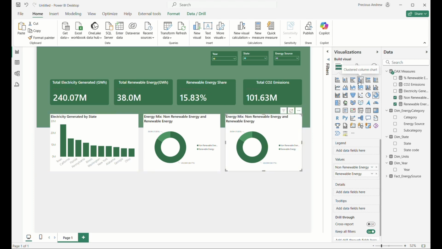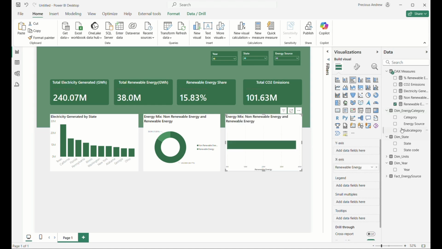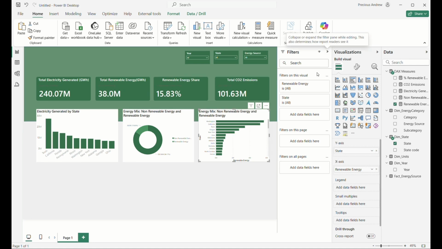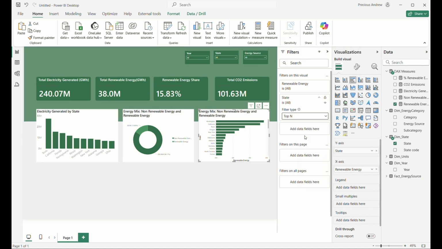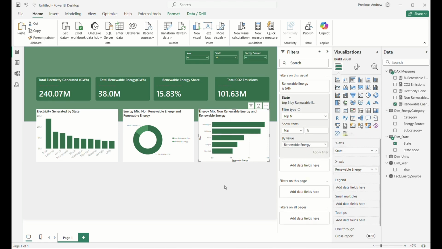Okay, I'll just change that to top 5 states by renewable energy. So let's bring that in, renewable energy, and then we have the states. We'll go ahead and do the same thing we did here, which is to change the filter here. So click on state and then change the top N to 5, and then we have renewable energy, and then we can apply.